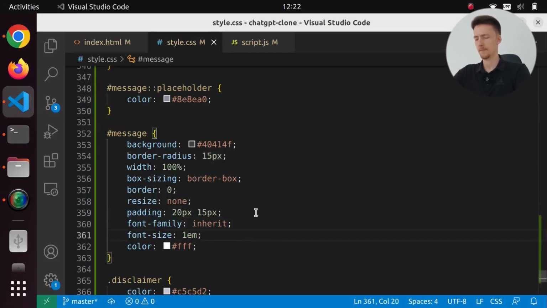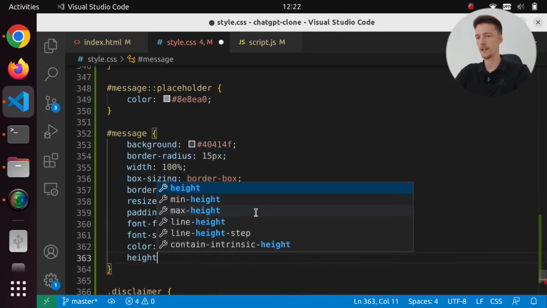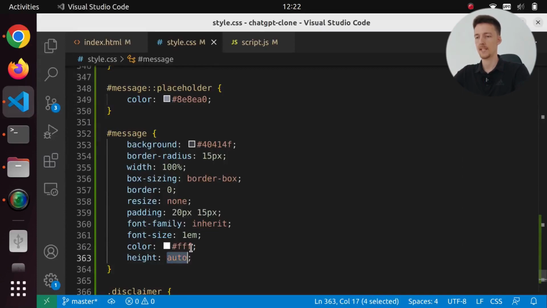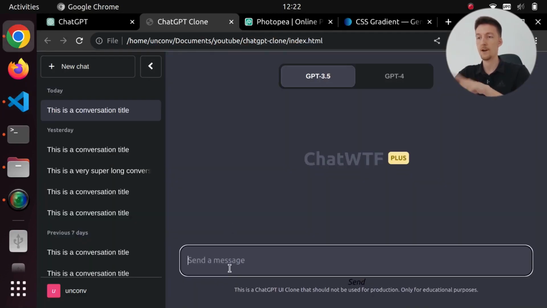And what is the default height? What if I say height auto? What will happen? Nothing. So I have to set some height, 40 pixels, 60 pixels. And now it's in the middle.